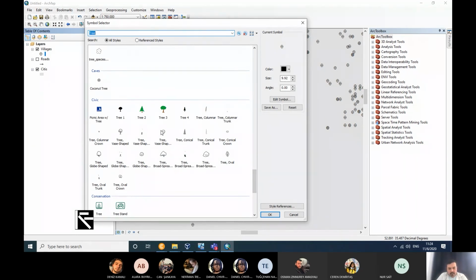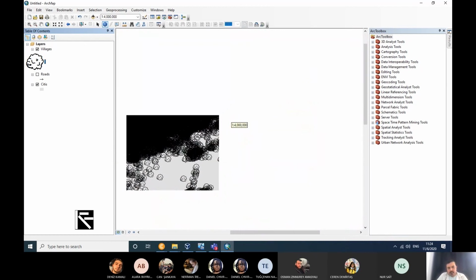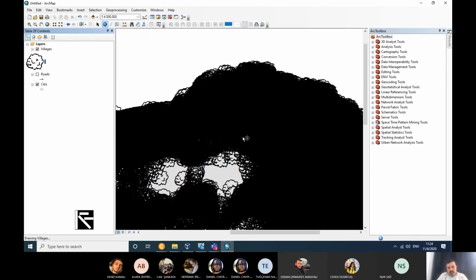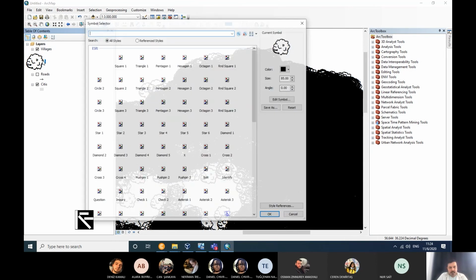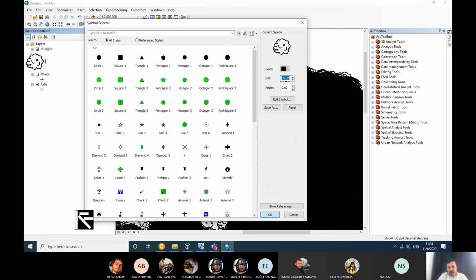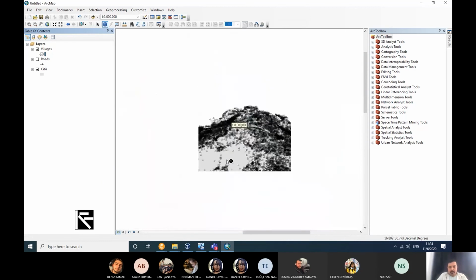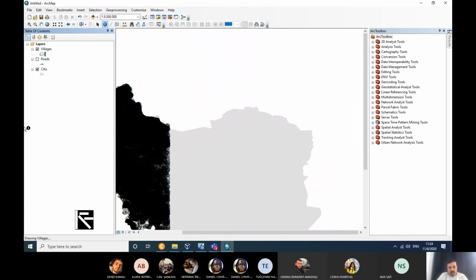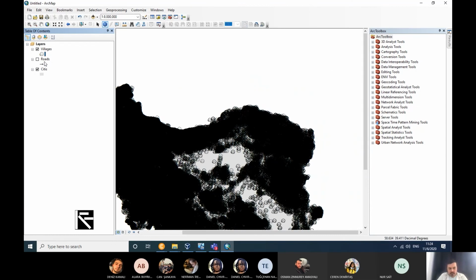Just let's choose this one. Make it a bit big as a scale, and then hit OK. So if you have a tree, for instance, you can represent it in this way. Of course, put it very big. This scale is not good to represent. This is not bad.